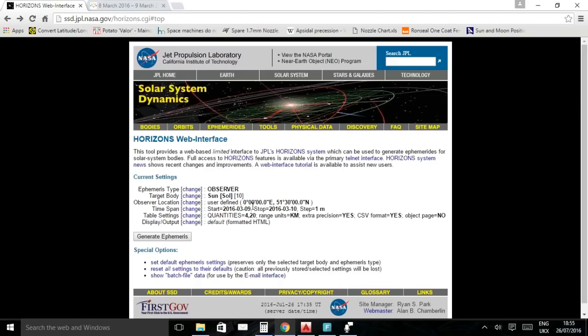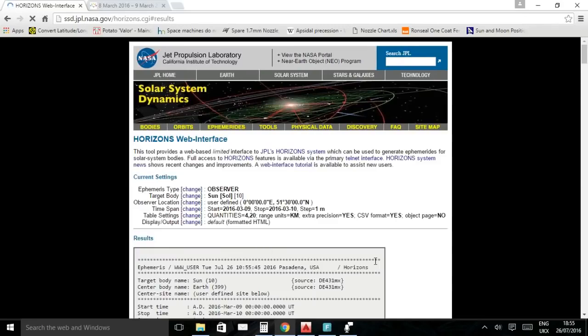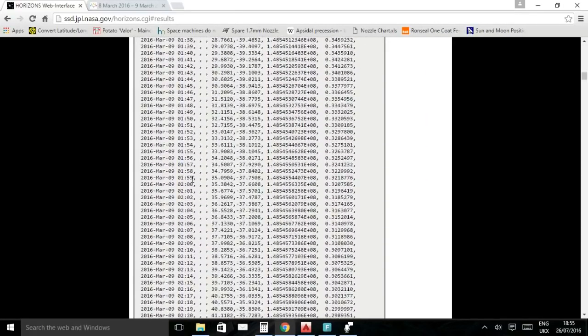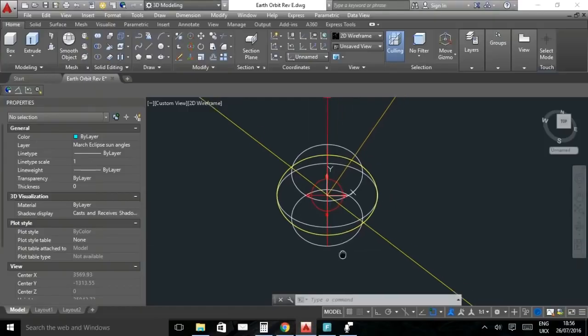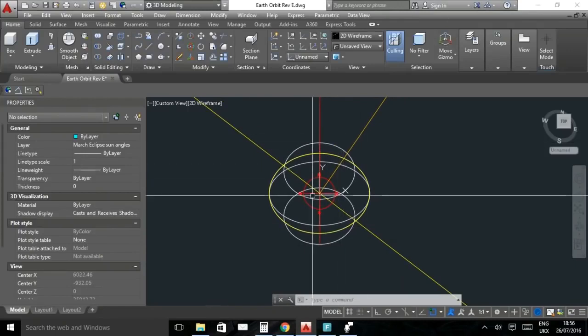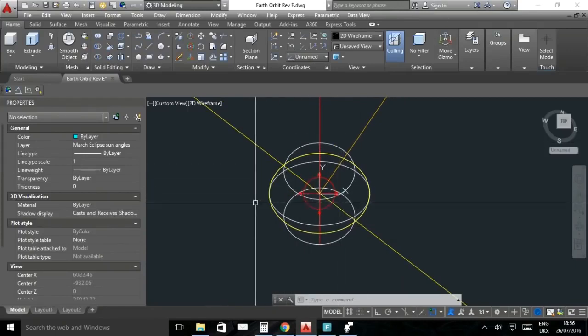So I've gone and put the London longitude and latitude back in here. We're on the 9th of March again, and this is the non-refracted version. So let's generate the data. And I'm going to scroll to 1:59. And the azimuth is 35.0904. So I've already done the process of rotating the Earth round now to that angle that we just read.